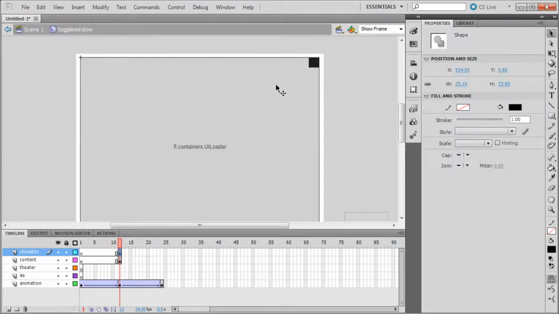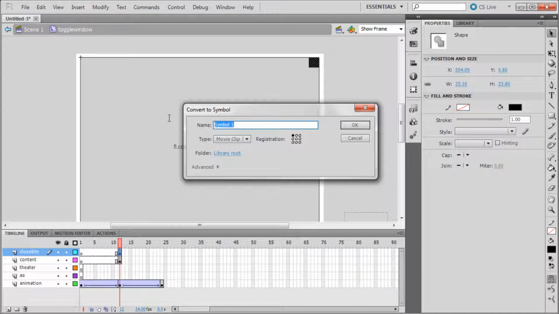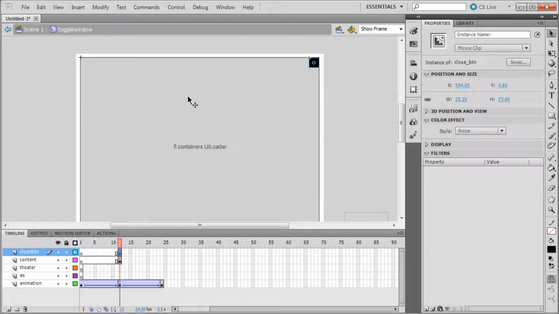So now that we have that selected, what we need to do is enable us to use that. So I'm going to hit F8, and I'm going to turn our little button into something that we can use. So I'm going to say close underscore BTN, hit OK, and again we're making a movie clip out of that, and then I'm going to go up to the instance name and call it close underscore BTN. So now we can use that in the ActionScript.